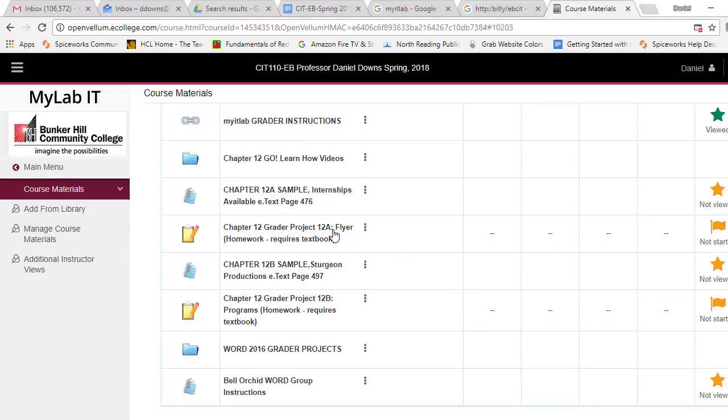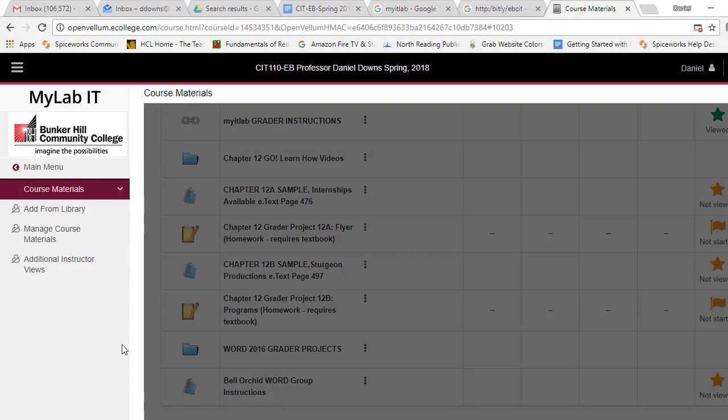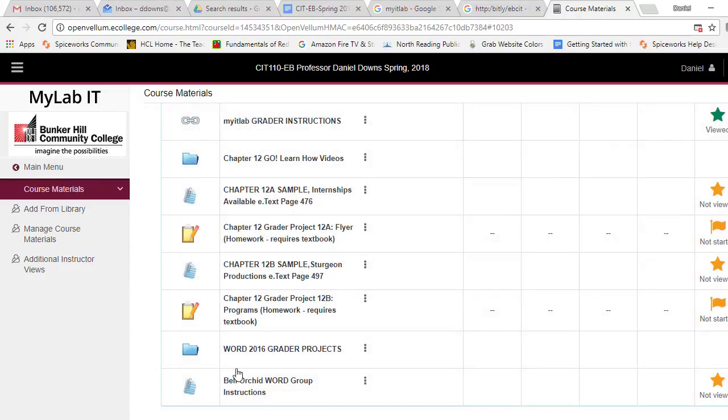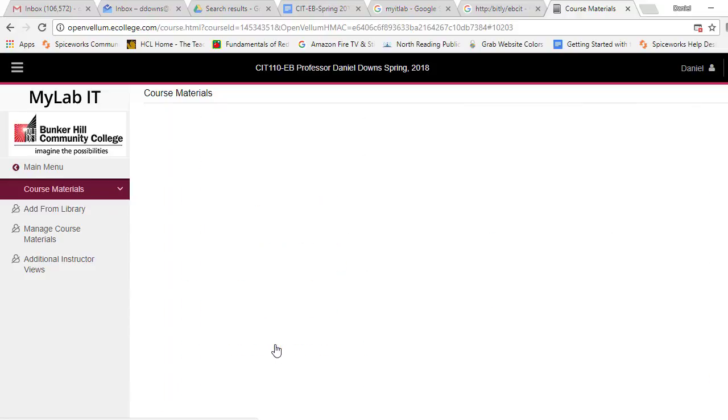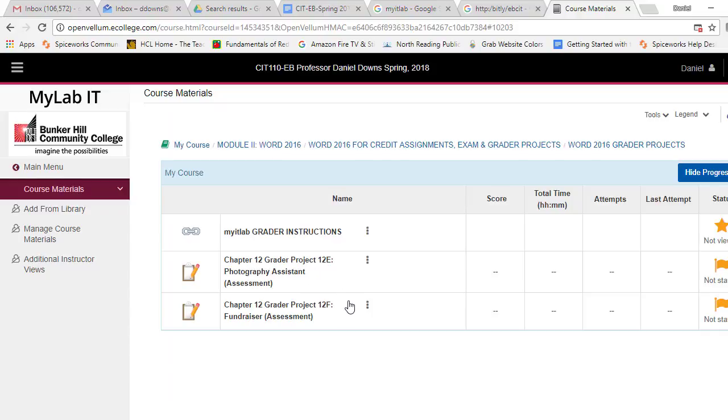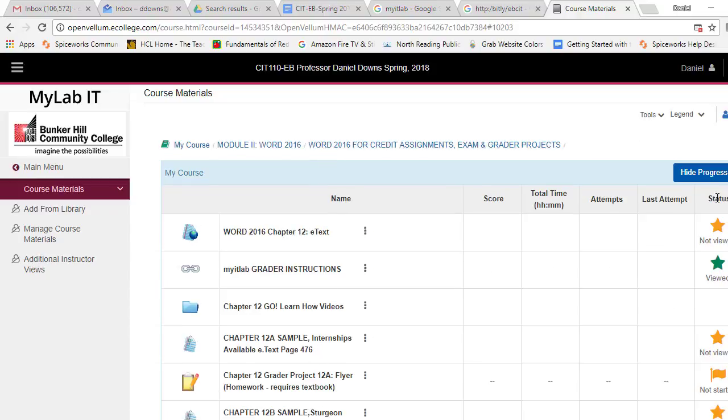They do give you samples of what Project 12A and 12B look like. They give you a sample of what it looks like. Then you see this little pencil and a pad, like a clipboard. Oh, I think I hovered over it too long. And then there's a Word 2016 Grader project. We don't need to go into the Grader projects here yet. I'll open it up so you can take a look. These are 2 other projects. We're going to do those after these other 2, so you don't need to go in there.